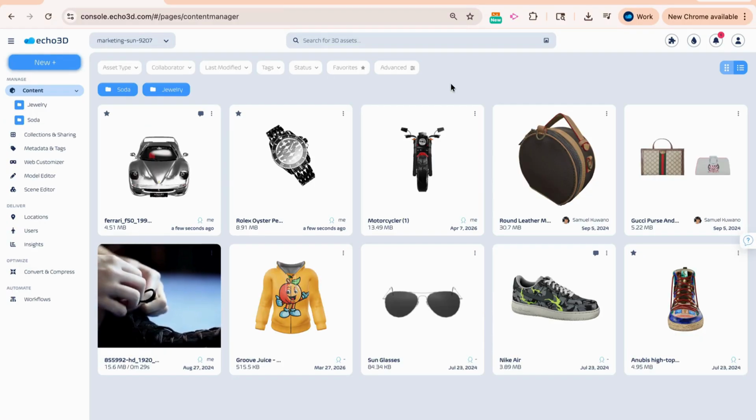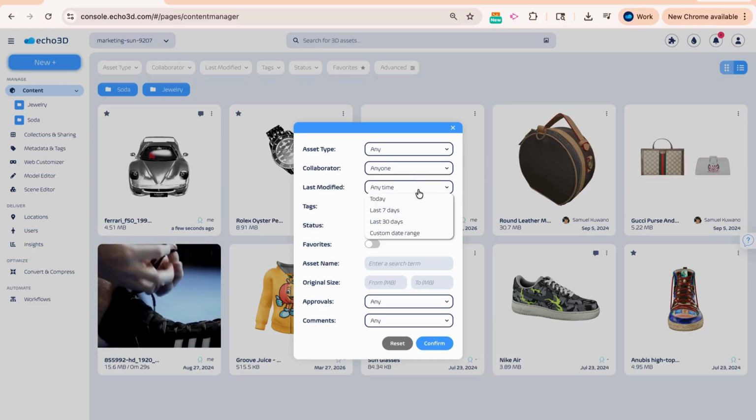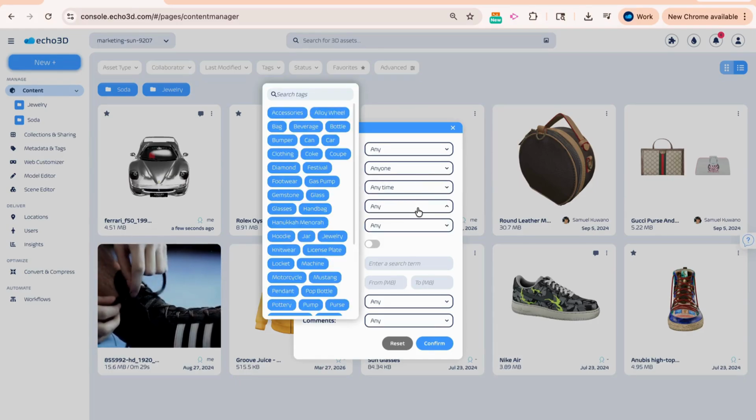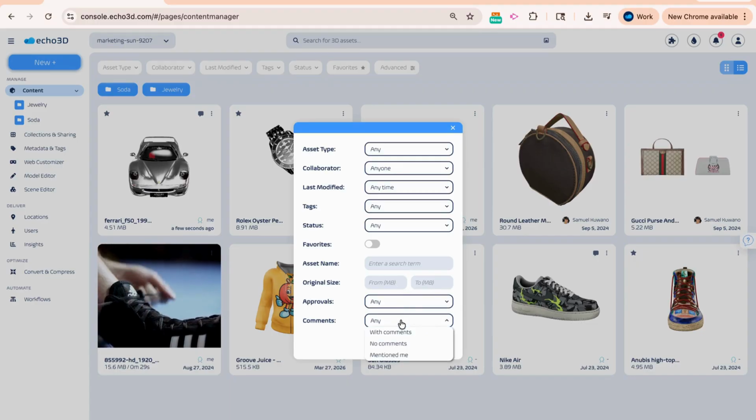We have a bunch of different ways that you can filter for assets in addition to our multimodal search. On advanced filtering, you can filter for asset type, collaborator, last modified, tags, status, favorites, name, size, approvals, and comments in order to help you easily find the right file within your collection.